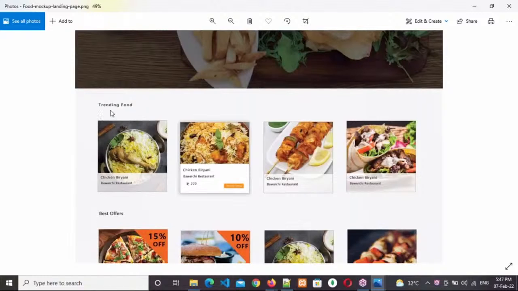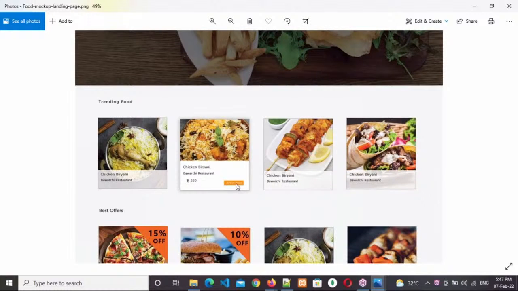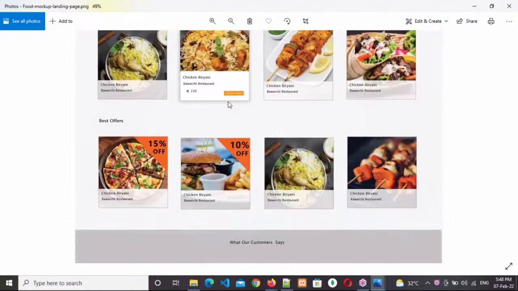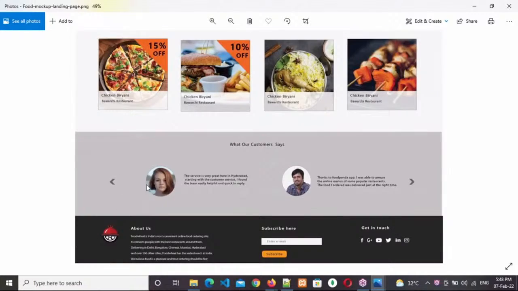And observe here, trending food and best offers, two sections. Normally it is displaying the item name and restaurant name. And then after, whenever the user hovers, the image zooms a little bit. And then here it is showing the price and this buy now, this button also. Add to cart, buy now, order now button also. Right. Then after, there will be a review section. See this, review your image and the description.